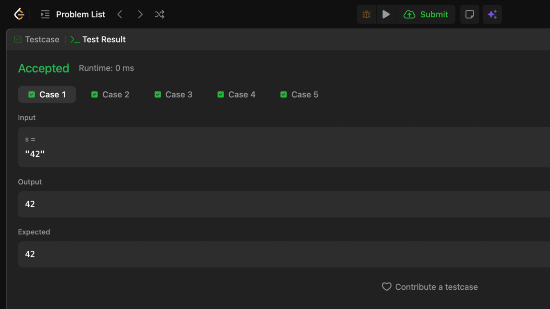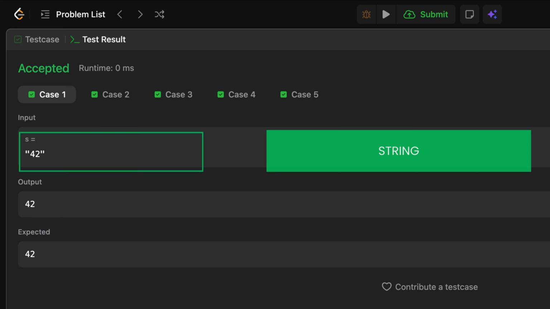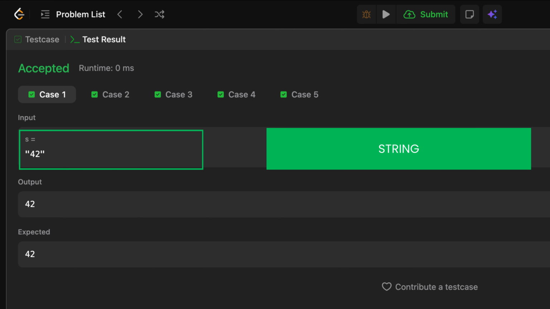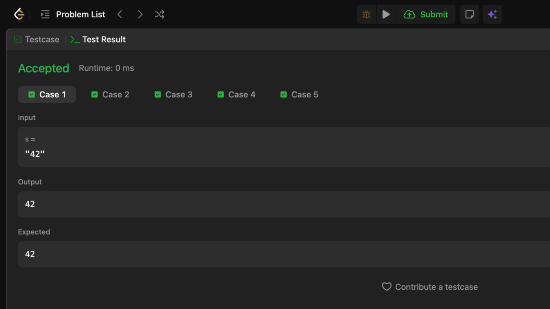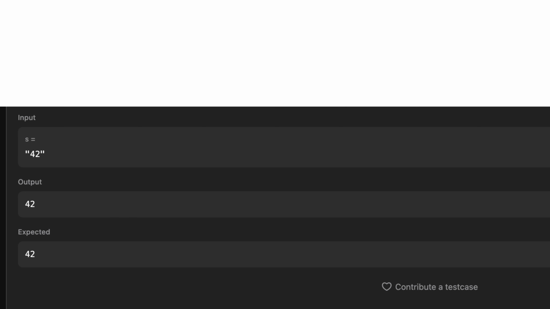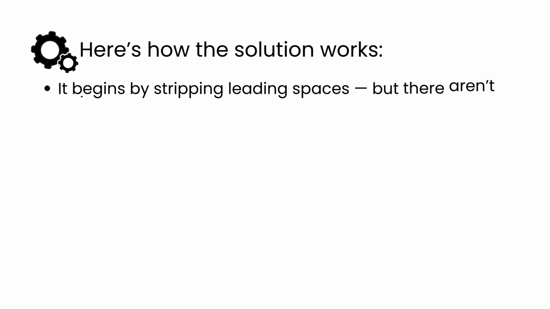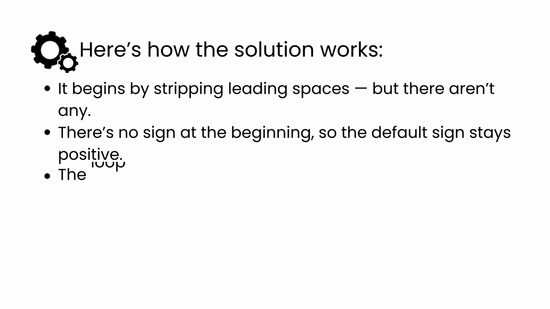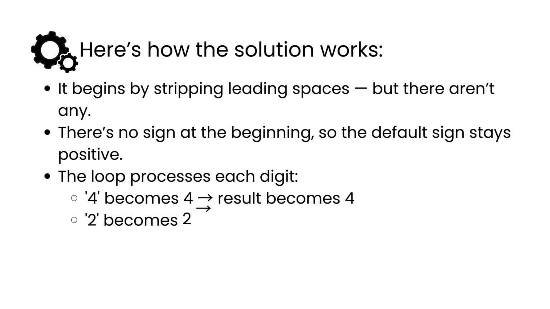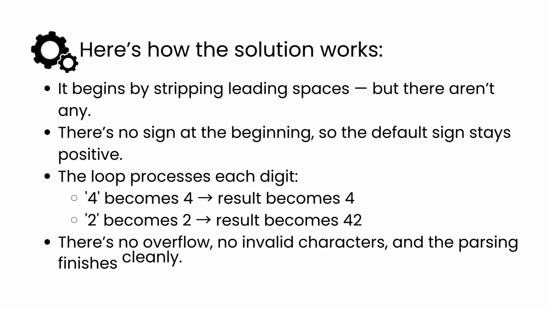Solution 1. Test case 1. Let's test our function using this input, 42. This string represents a simple, clean numeric input, no spaces, no signs, and no tricky characters. It's exactly the type of input myAtoi is designed to parse into an integer. Here's how the algorithm handles it. It begins by stripping leading spaces, but there aren't any. There's no sign at the beginning, so the default sign stays positive.